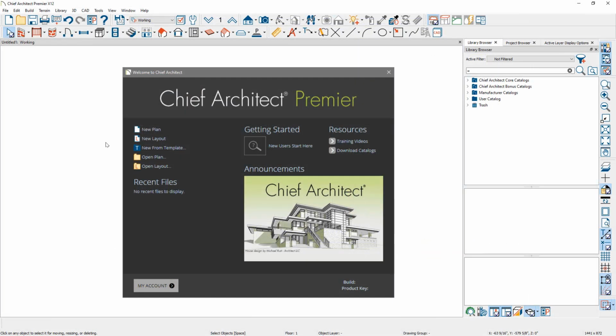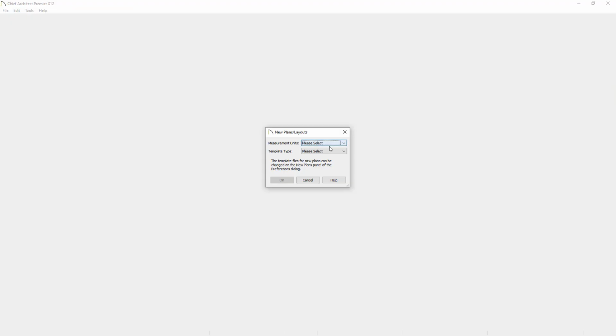When you first begin by choosing a new plan, the software will ask you if you want to use imperial or metric units for your dimensions, and if you want to use a residential or interiors template. If you accidentally choose the wrong type of template, you can always reset this in your preferences under New Plans. The residential and interior templates are optimized for the type of project you may be working on. They do have similarities, and you can do either type of project in these templates. If you want to learn more about using templates, please see our other videos or our built-in help file.